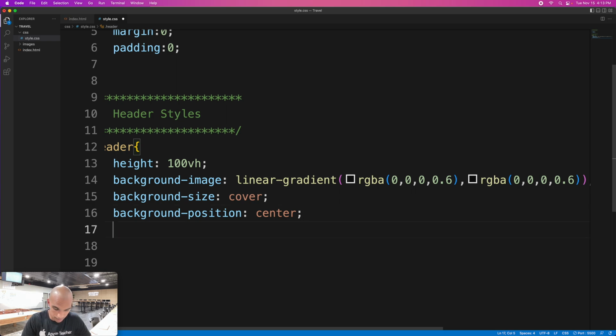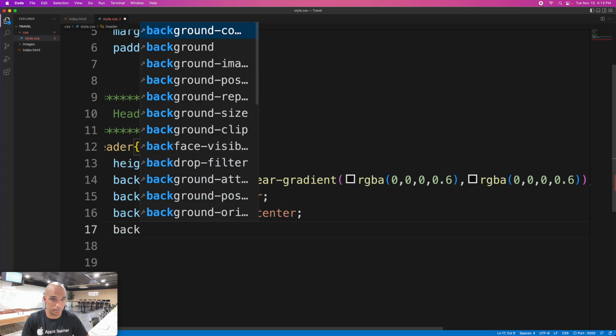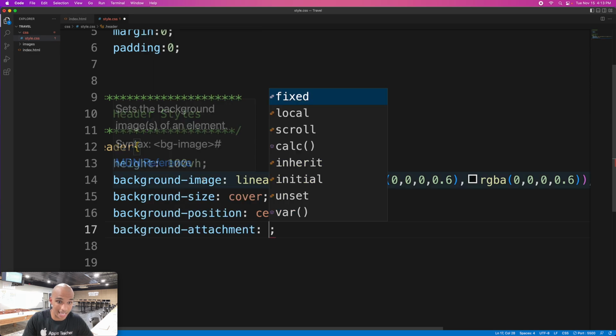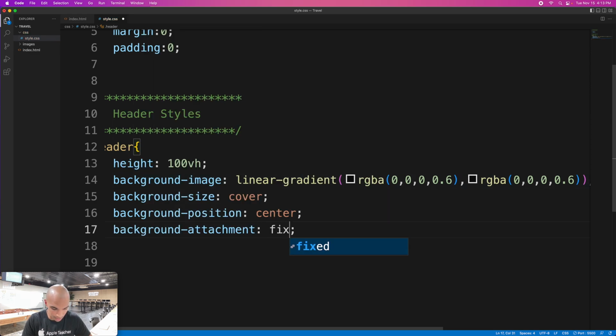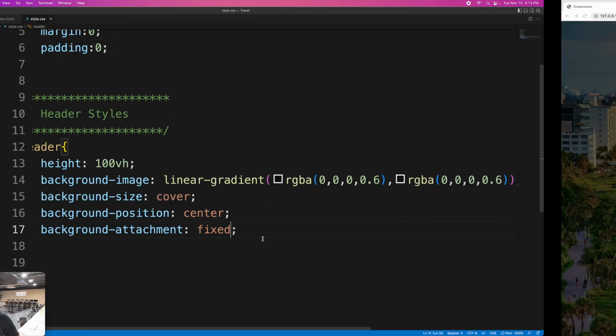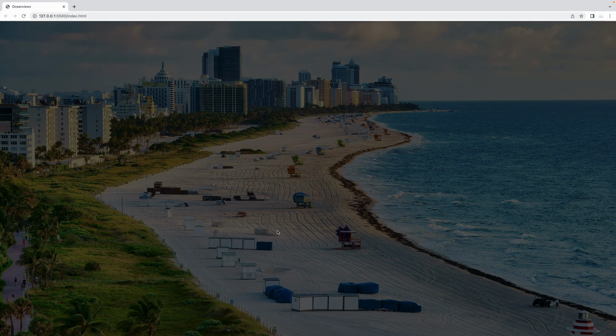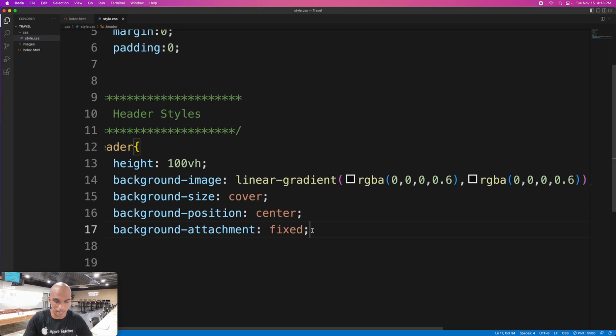And then this one I really like. I just recently learned. Background attachment, and then you're going to go fixed. And later in the video, remind me to show you what that does. I'll remember. But background fixed, right now you're not able to really see it. But when we put more in there, you'll see what that does. I think it looks sick.